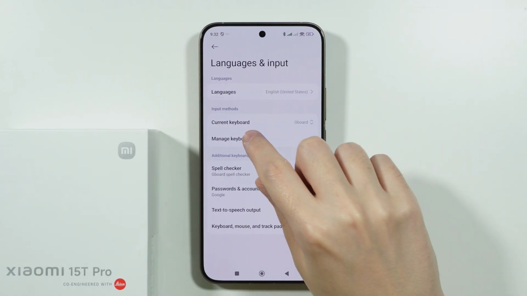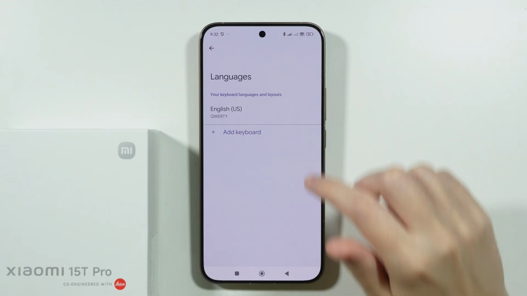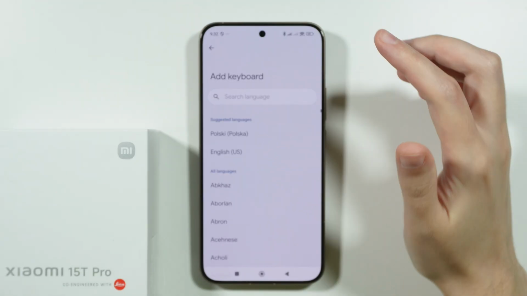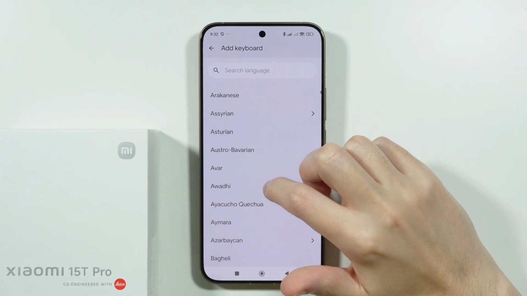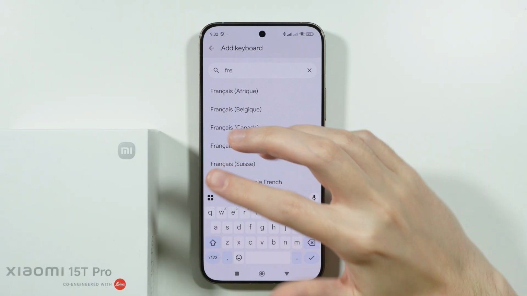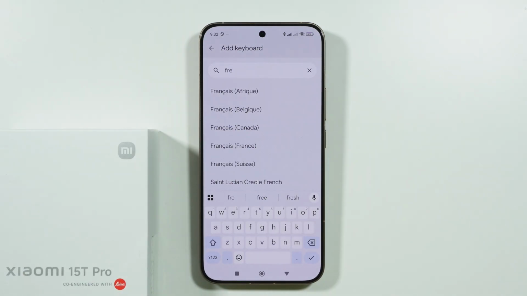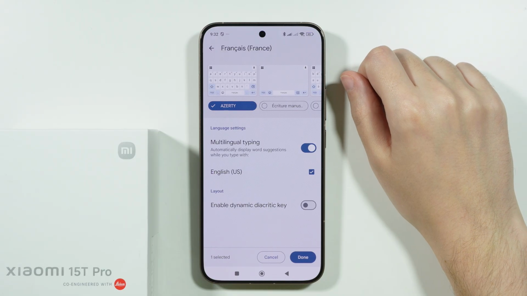And then we're going to go to manage keyboards and Gboard, because this is the default keyboard that we use on this phone. Afterwards, we're gonna go to languages, and over here we can tap on add keyboard in order to, of course, add a new keyboard into our phone. So let's say I'm just gonna type French over here. And if your language is used in different regions, then of course we also can include a specific region.